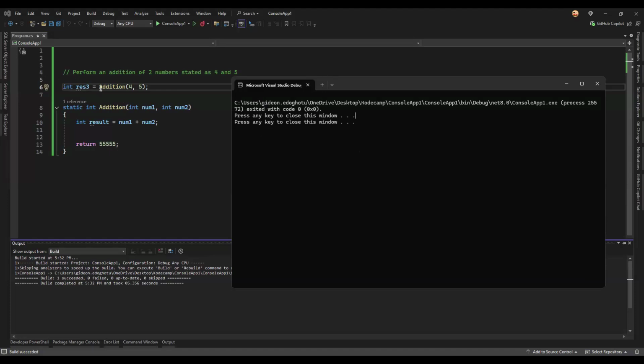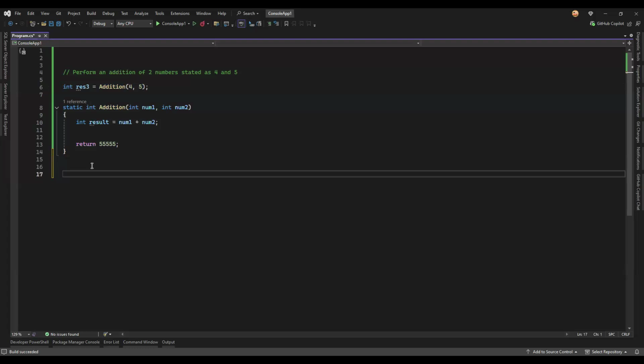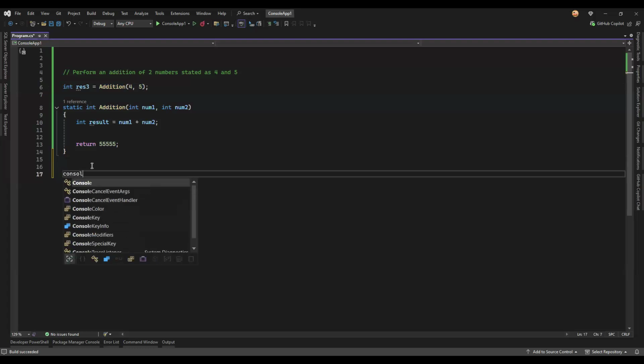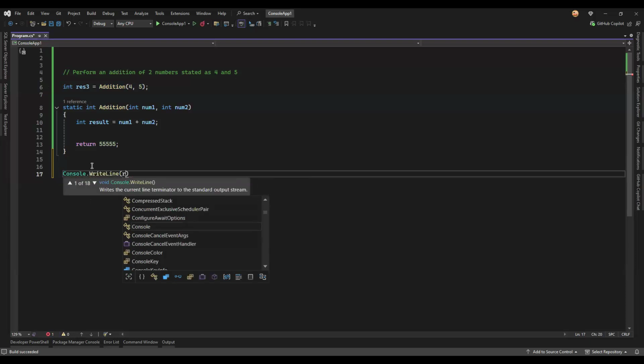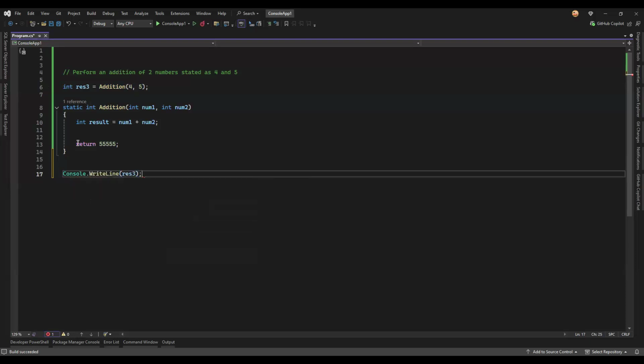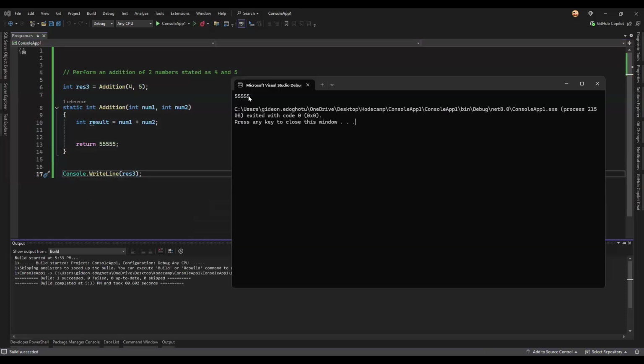I've actually called the function. This is me calling it. Did you console those? You didn't, right? Yes. I've stored the value, but I've not consoled it so that I can see it visually. Console dot write line, which is what results 3. Great. So if I run this, I'll see 55555.